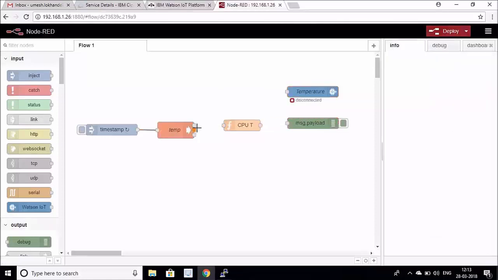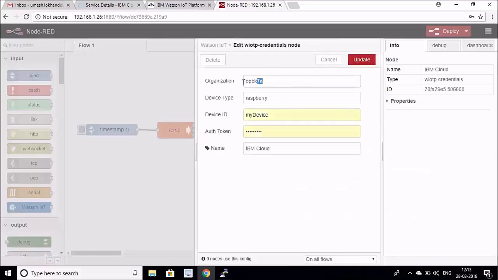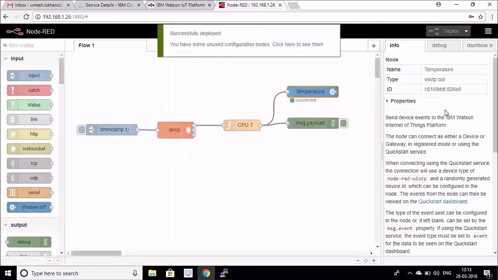In the fourth practical, we will do the same thing. By using Node-RED, we will register Raspberry Pi in registered mode. And we can see the data coming from Raspberry Pi on IBM platform or on Node-RED as well.